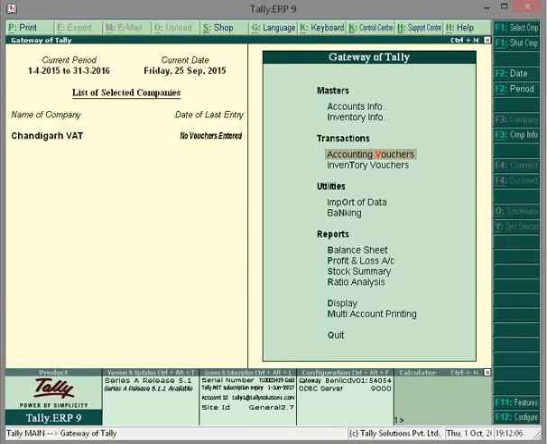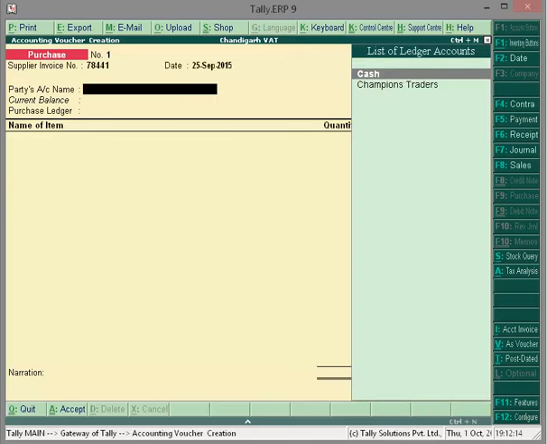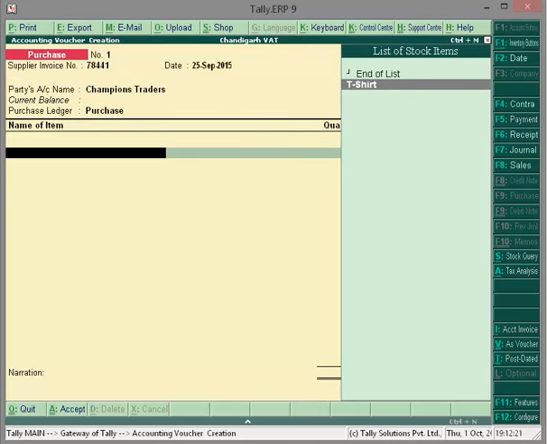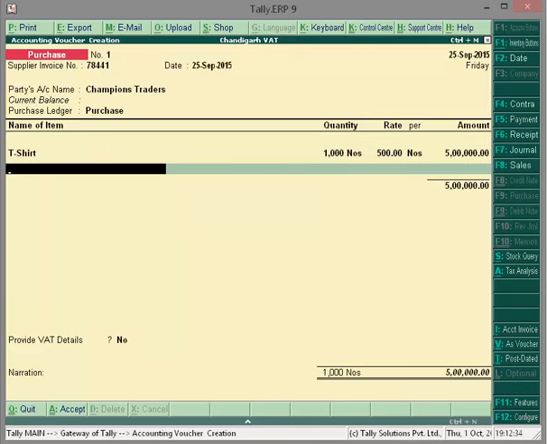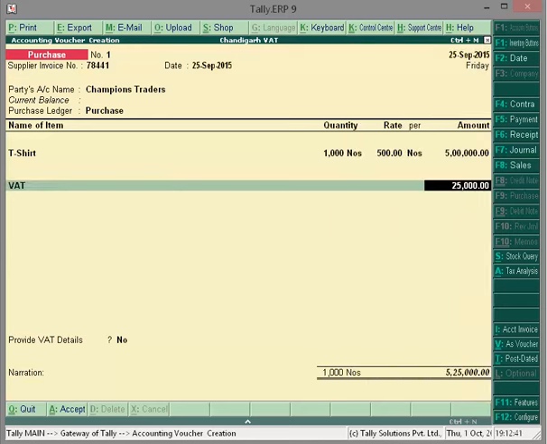Now let's record a purchase invoice. I have already created the respective party, purchase and VAT ledgers. Enter the supplier invoice number and the date. Select the party account. Select the purchase ledger and the stock item. Enter quantity and rate. Select the VAT ledger and save the voucher.